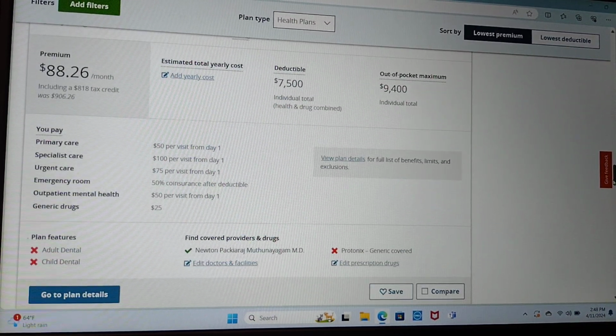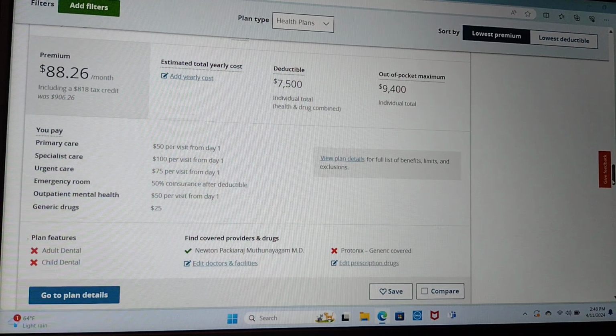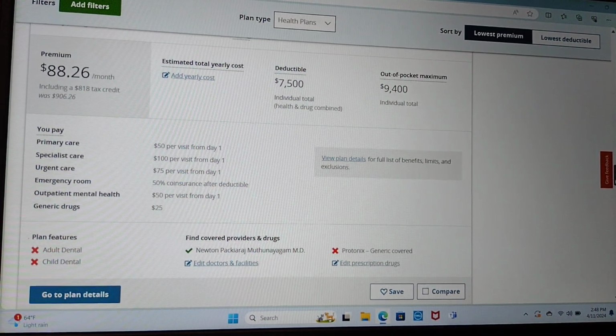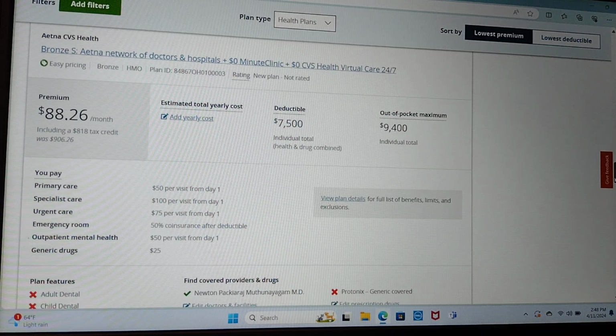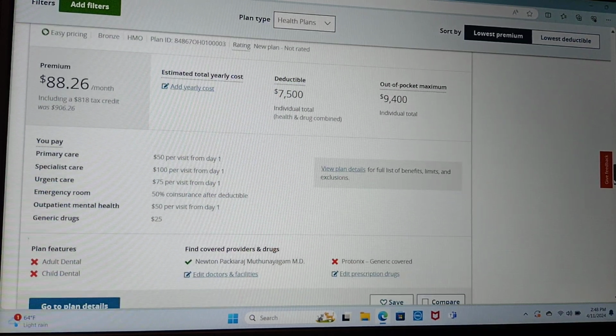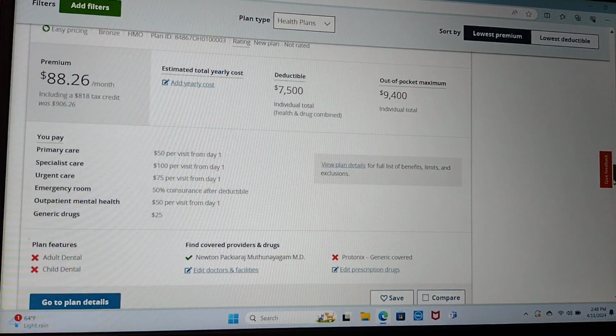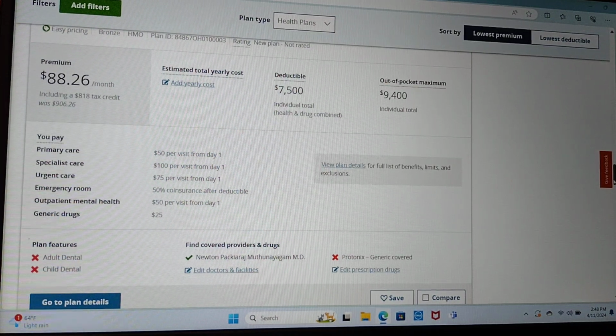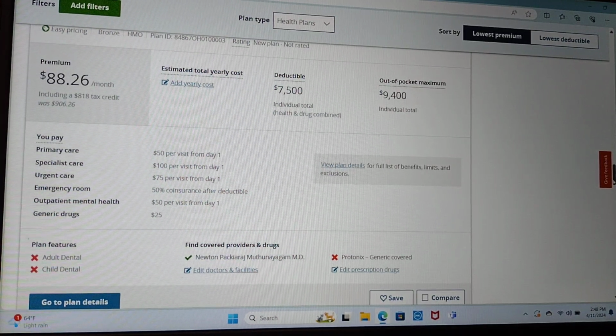So let's go down here. I'm covered. Now, I think this is the plan that I have, actually. Well, it's not through Aetna. Mine's through Medical Mutual, but it's similar. It's a $7,500 deductible. My primary care is 50 bucks. Specialist care is 100. I've got a plan similar to that.